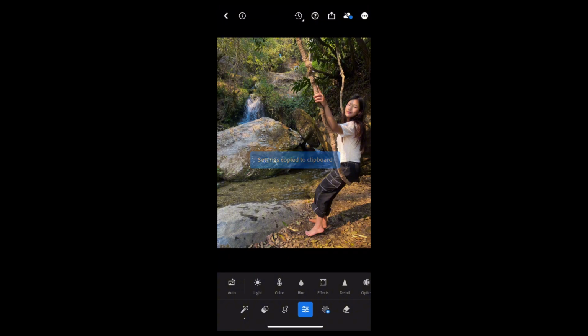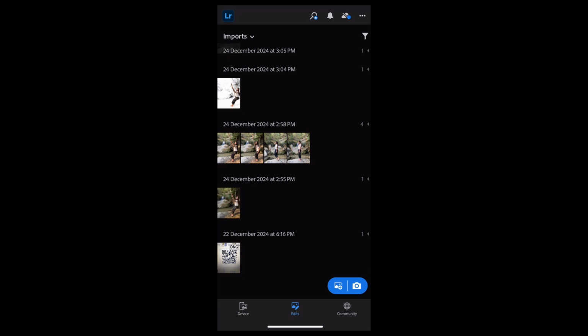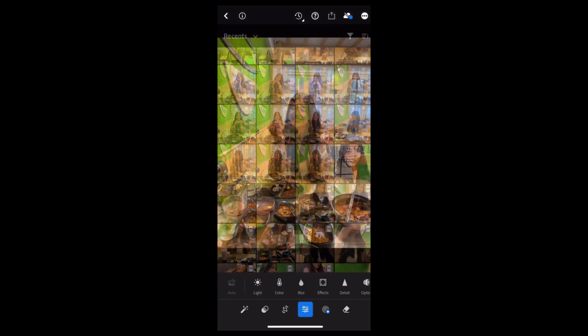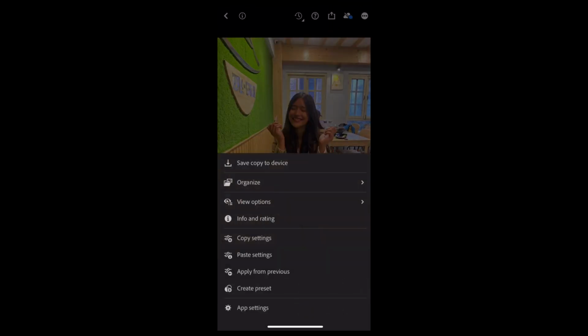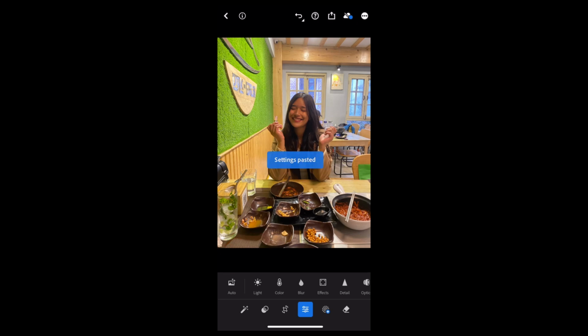Now you can see the settings have been copied. Now go back and choose one photo that you want to paste the copy. Now again tap onto the three dot lines right here. Here you can find the paste settings. Now tap on it. Here you can find the settings have been pasted. And that's it. This is how you can copy the Lightroom presets.